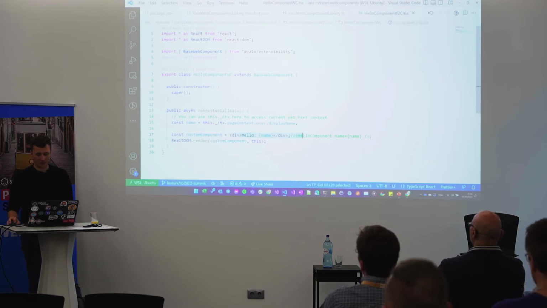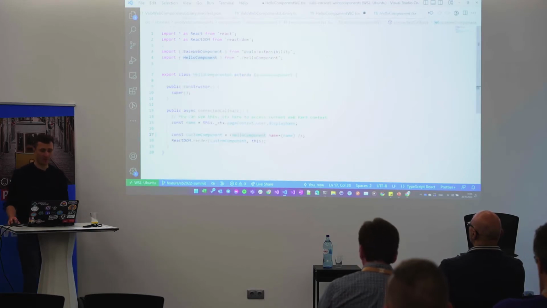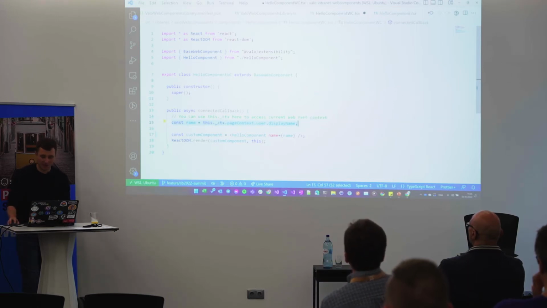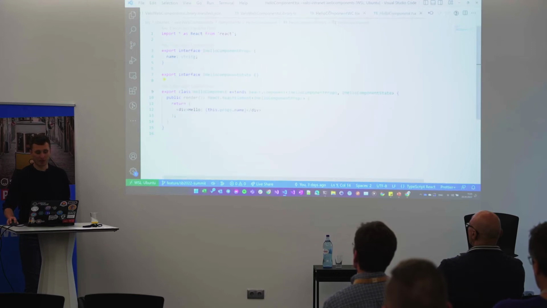Good. I will quickly delete that and show you the actual React component. So inside the React component, there is nothing really fancy. It just displays hello and the name that is passed from the properties. But what is important is that we are using here the web part context. Of course, before it was looking like that, but I think there's a great value to separate the web component from the actual component that delivers the logic.